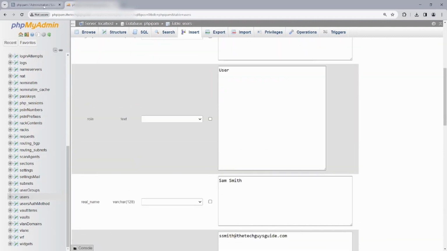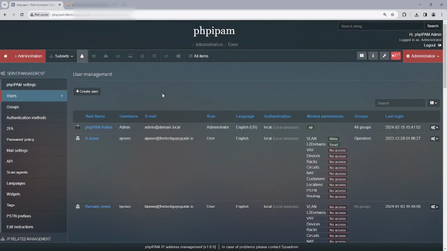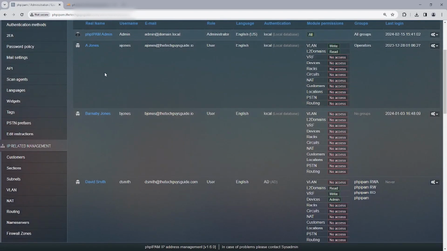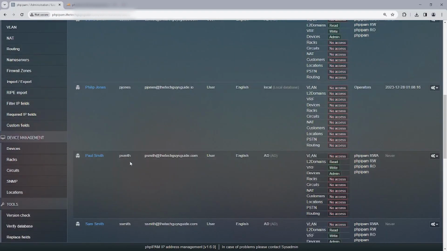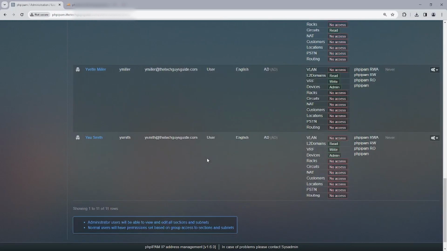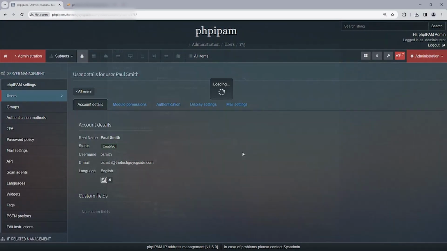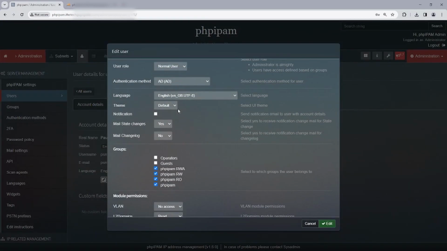Okay, so if we go back, I had to close that, sorry. If we go back to PHP IPAM, there's D Smith, P Smith, S Smith, and Y Smith. And all the settings are, as you can see, very similar to our source. So with all of that in mind, let's take a look at one of these users. We'll use this one. And on the detail, you'll see that they're there.